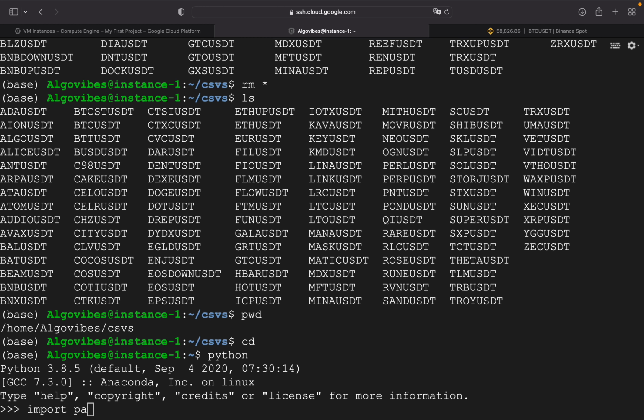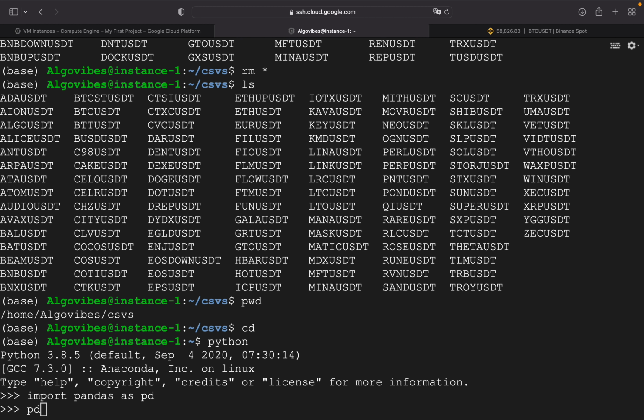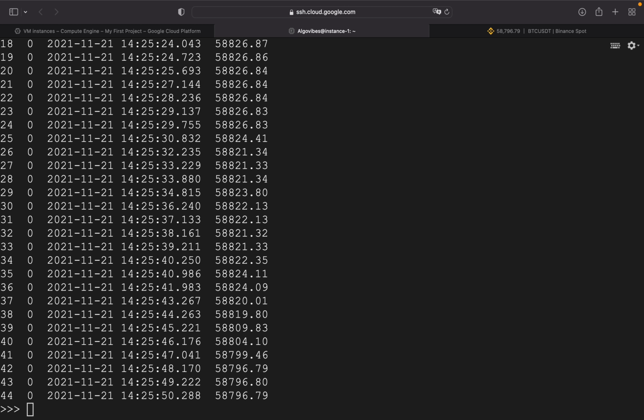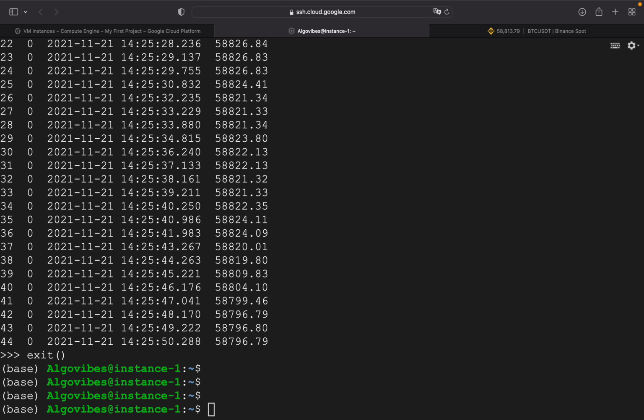So import pandas, pd read csv. Come on. Bitcoin. And as you see, we are getting the most recent price here. Yeah, exactly the same. Okay, so the trade stream is still running. Perfect. Now let's implement the second script.